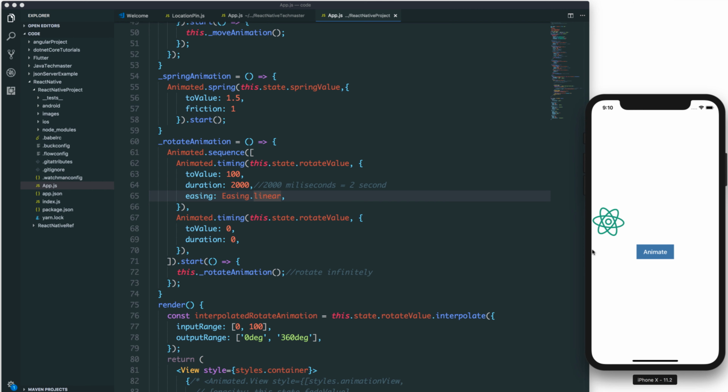You can also change the value, for example to minus 100, etc., to give the rotation backwards, and vice versa.